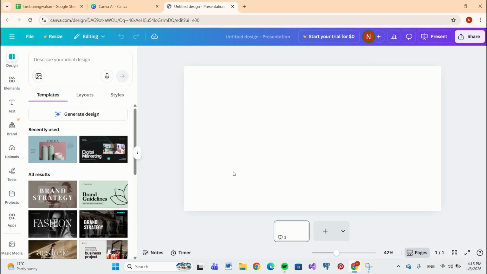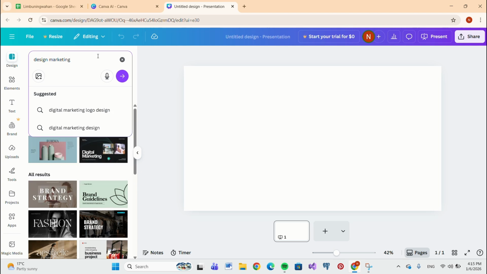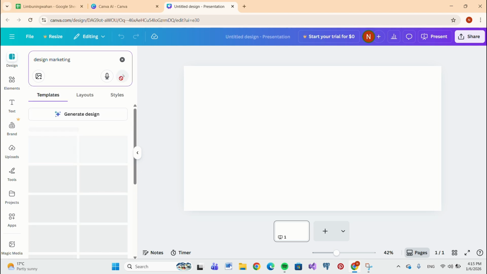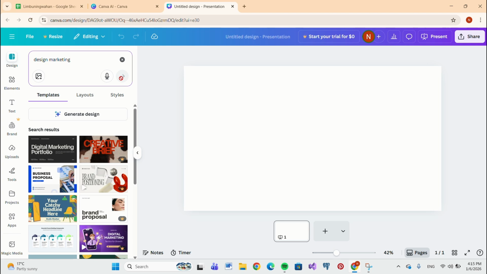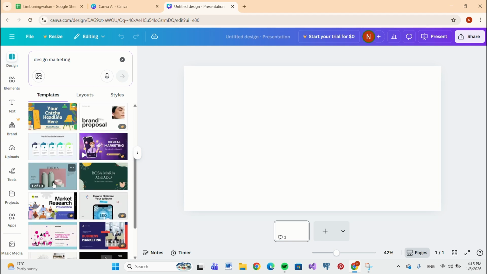Please make sure to click on Design from the menu, but as you can see it has already opened the Design option. Then type a short prompt and click on the Submit button. Canva will automatically create multiple presentation layouts with slides and content. You can scroll down and choose the presentation style that you like and click on it.